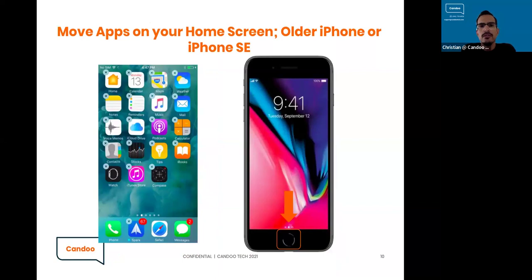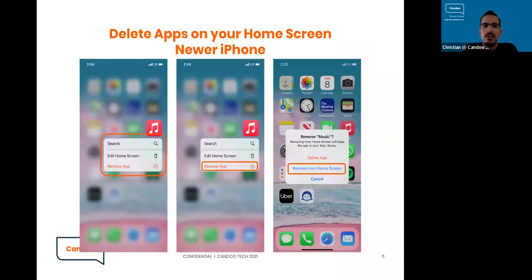So again, if you're using an older phone, the same process with holding that button down on your iPhone, and that will take us to the edit mode for the phone here. And you'll be able to rearrange by just simply pressing and dragging your app around.